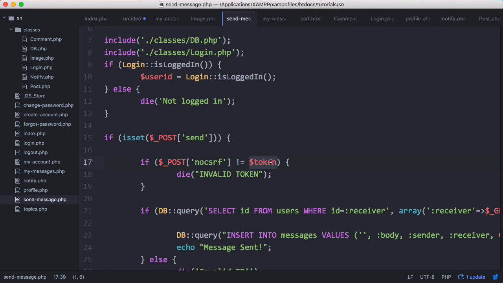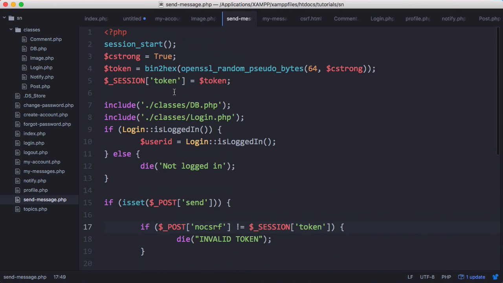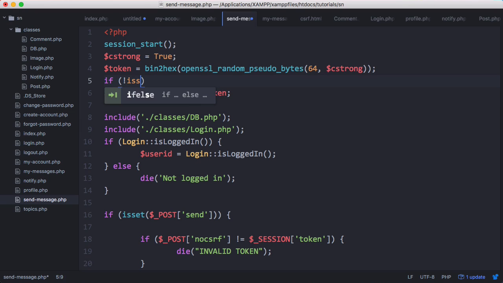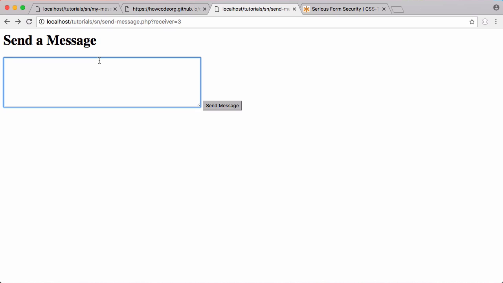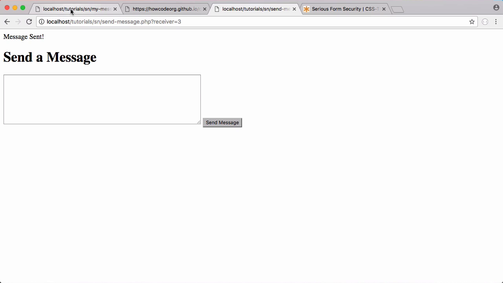What we want to do is actually change that to session because we want to check the session variable. And here what we want to do is we want to check if the token has been set. So here we'll say if is not set session token. So if the session token doesn't exist, then we're going to create one. So we're going to send a message. It says message sent. There's our message. It was sent using our form.